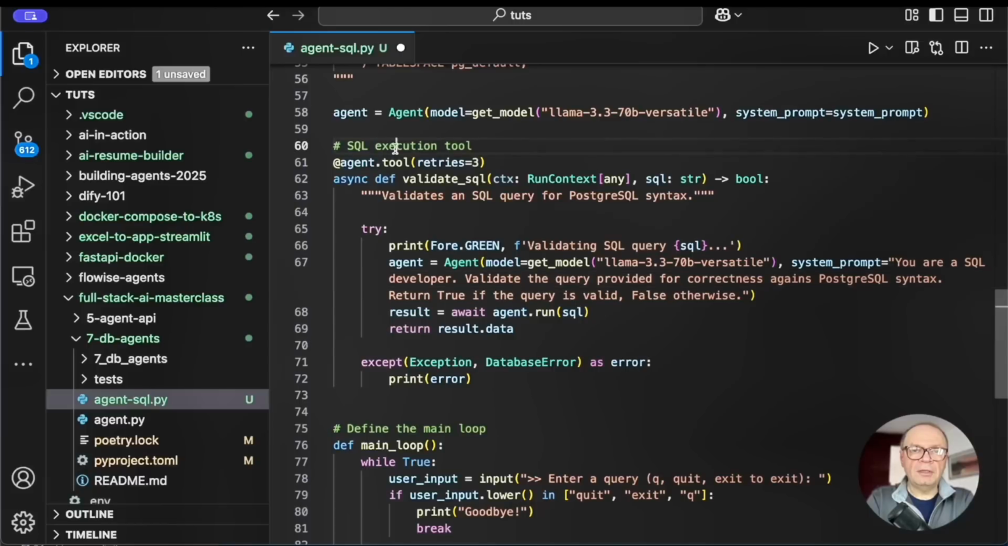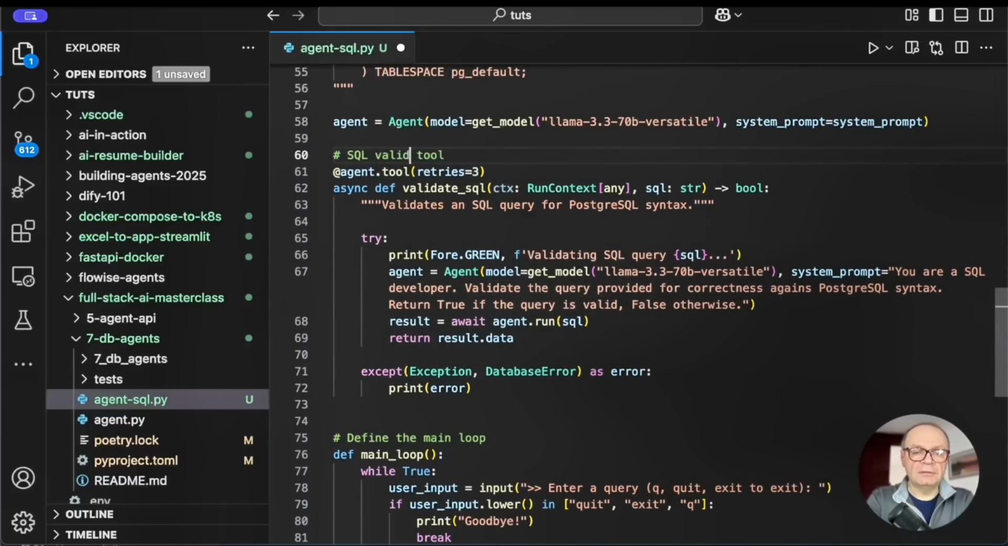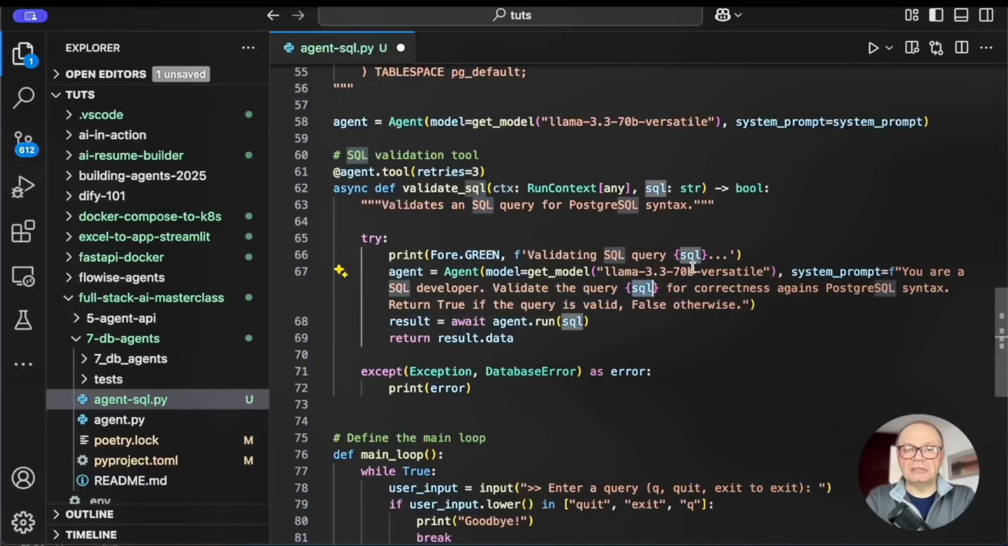Developer, and this will be a validation tool. Okay, so our system prompt is, you are a SQL developer, validate the query SQL. So we're just injecting it here, for correctness against PostgreSQL standard, return true or false. And that's as simple as it gets. So this is our SQL validation tool.